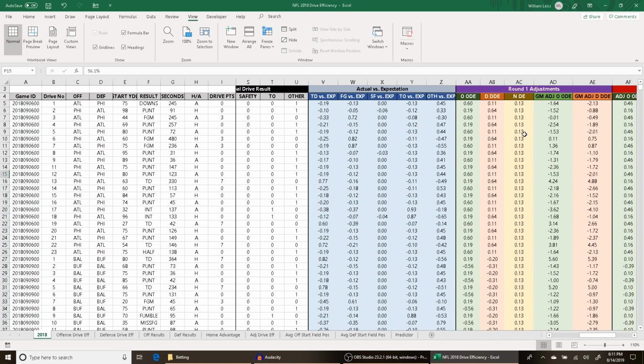All right, you knew I was going to do stat adjustments at some point. We are adjusting stats of drive efficiencies based on the strength of the opponent. The Falcons' season-long offensive drive efficiency was 0.6. The Eagles' season-long defensive drive efficiency was 0.11. And the national efficiency was 0.13. So the Eagles just slightly better than the national average, but the Falcons way better than the national average.